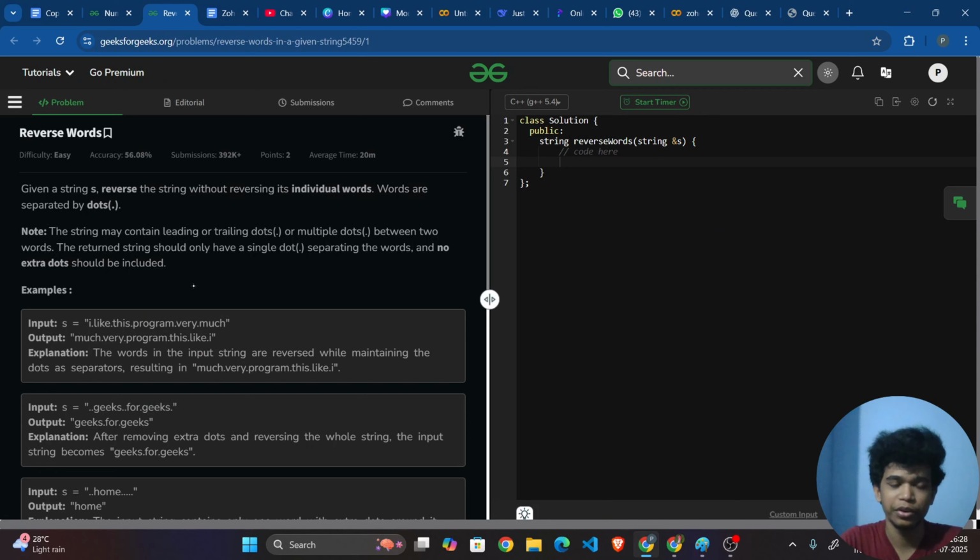In the series of Zoho interview questions, today we are going to see a question called reverse words. In this question, we will be given a string. We want to reverse the string without reversing its individual words, and words are separated by dots. See this example: I like this program very much. It will result in much, very, program, this, like, I. Can you understand this? Yes. So we want to reverse those words, but not reverse the individual words.